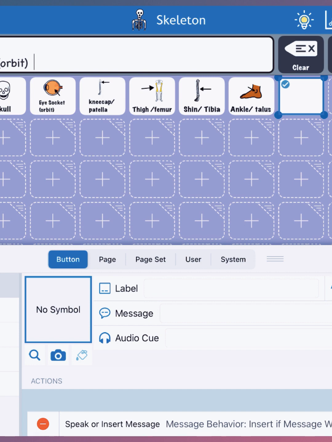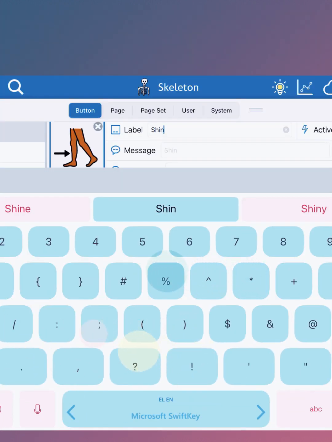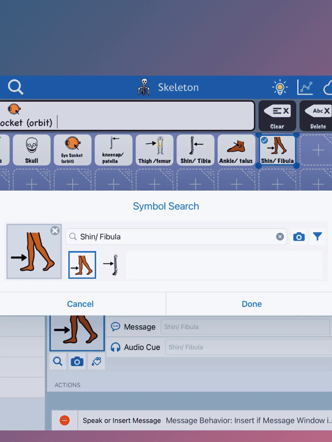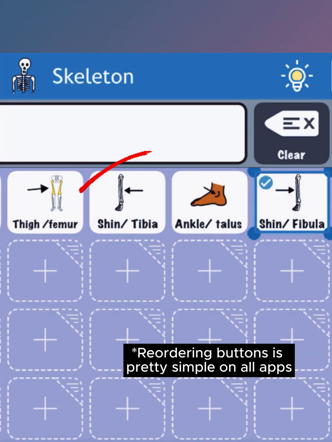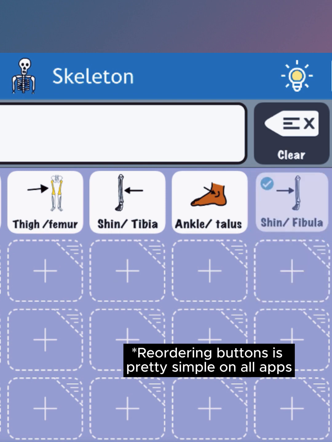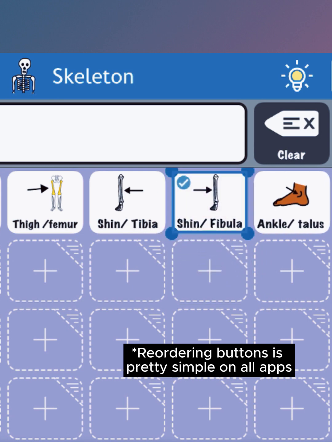One thing I noticed here is that I think I went out of order, because when I had the tibia, which is the shin, and the other bone, the fibula, what I realized I needed to do was just switch them so they're in order. So you can fix any mistake like that just very simply.